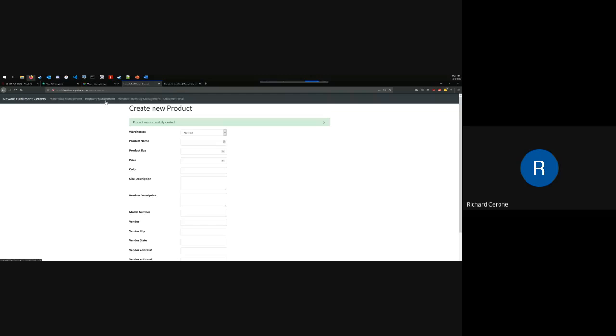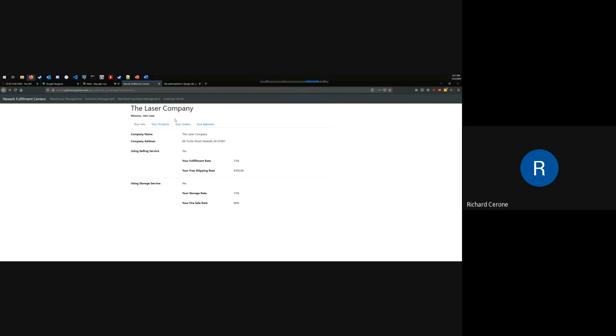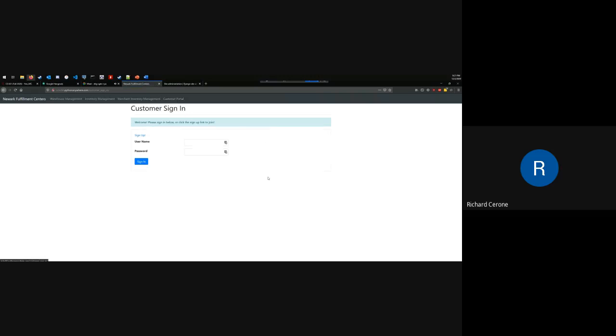So now we have this new product. If we go in here, we can see we now have a new laser gun that we could purchase. So go to merchant inventory management. We showed that. So now we can show the customer sign-in.